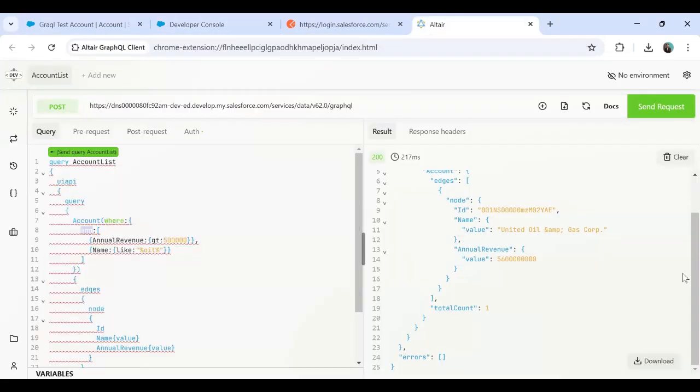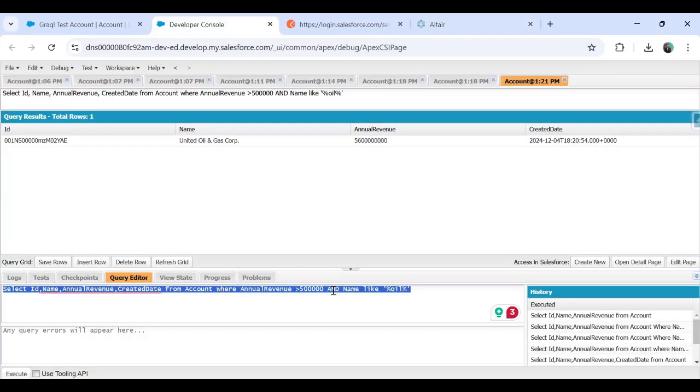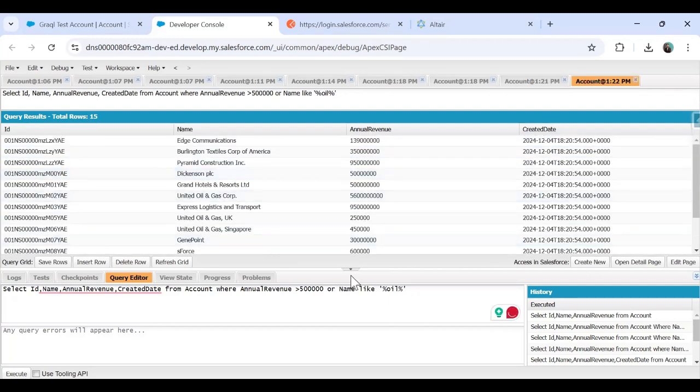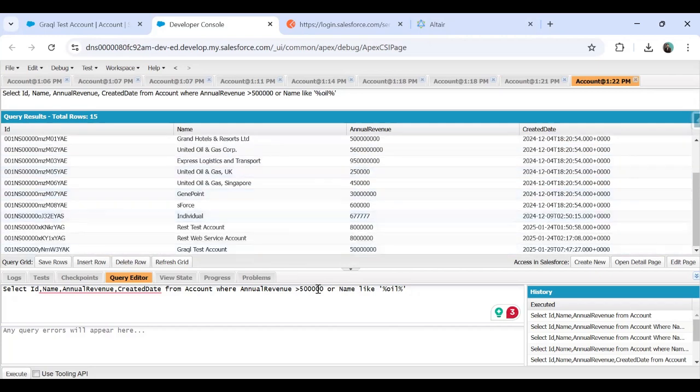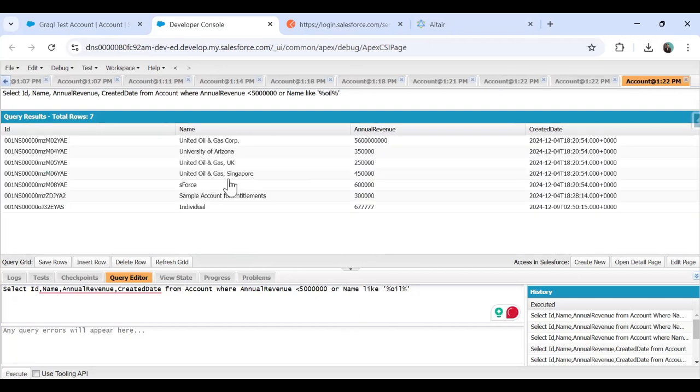Instead of AND, we can use the OR operator also. For example, here, instead of AND, if I change this to OR and execute, then we get multiple records where annual revenue is greater than this, or name is like this, oil, which contains oil. If I increase the amount, then obviously we'll have fewer records. Or if I write here less than this much, we can control the number of records I want. This is the OR operator.